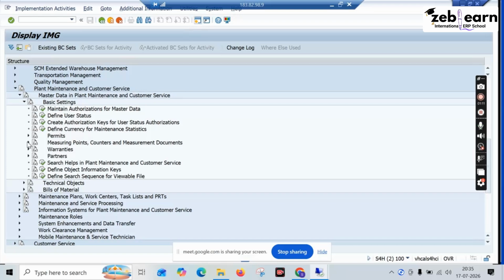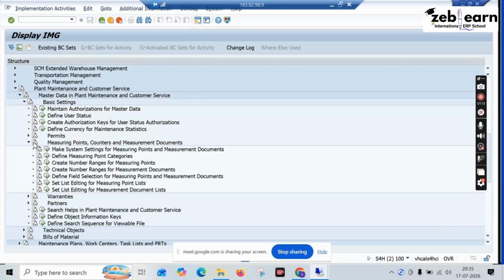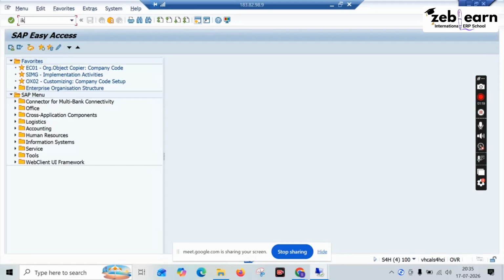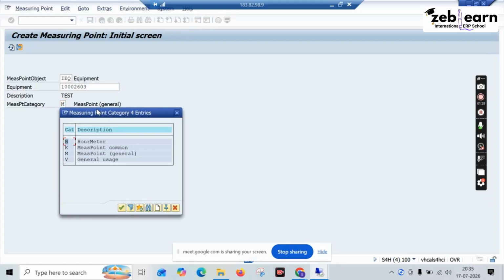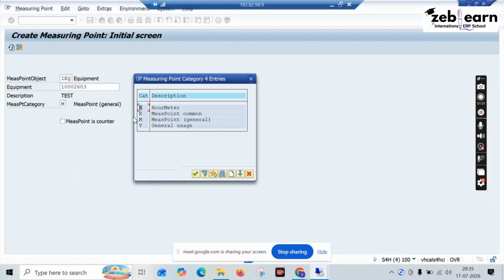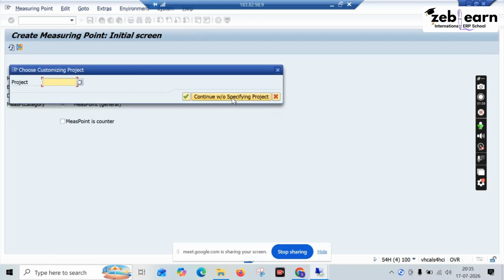Measuring points and counters we are taking today. So what is the T code to create a measuring point? IK01. They are asking for the measuring point category. Any custom category you want, we can create. Generally I told you to select a category like general. Okay, this is the standard. But if someone wants a specific measuring point category, you have to create it.